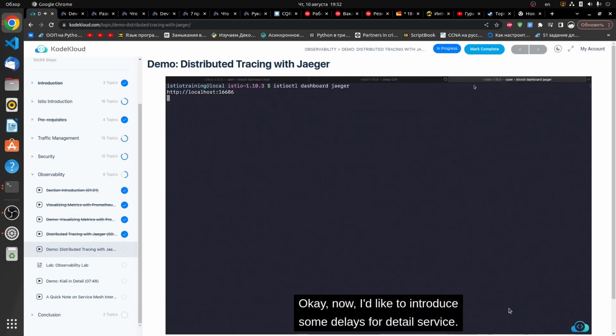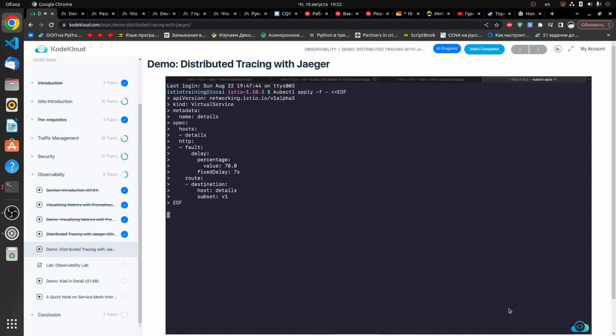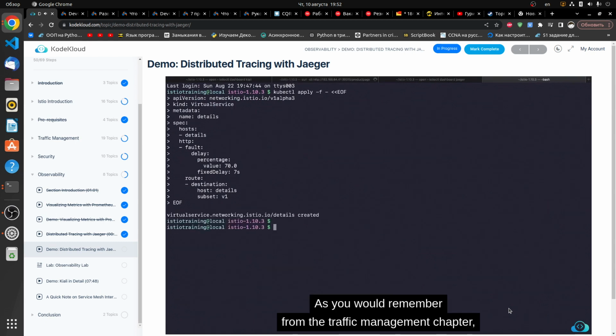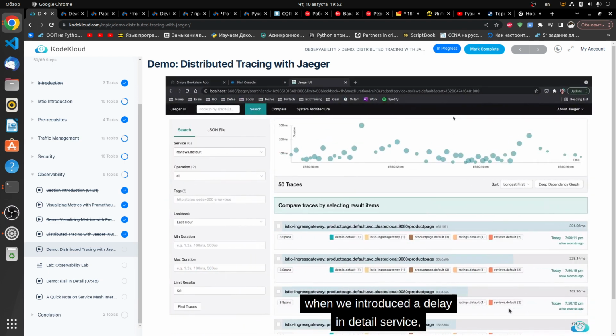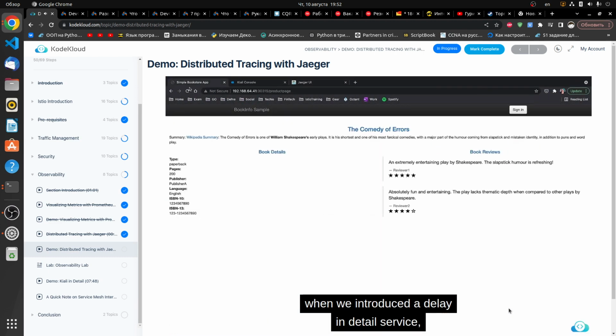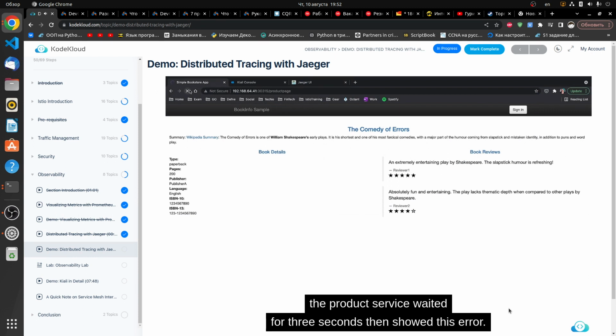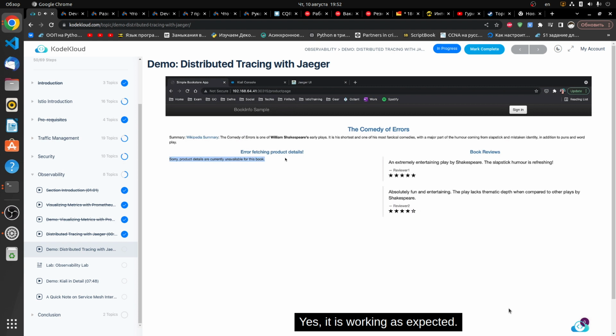Okay, now I'd like to introduce some delays for details service. Let's apply it. As you would remember from the traffic management chapter, when we introduced a delay in details service, the product service waited for 3 seconds, then showed this error. Yes, it is working as expected.